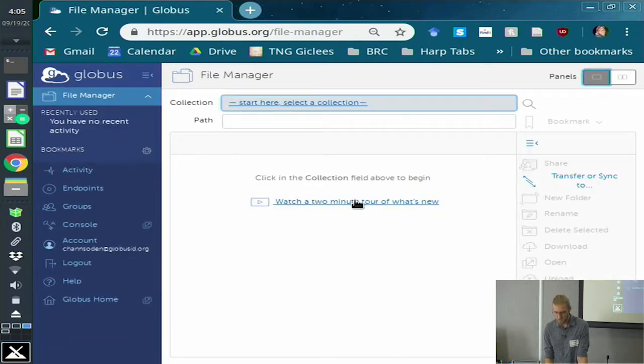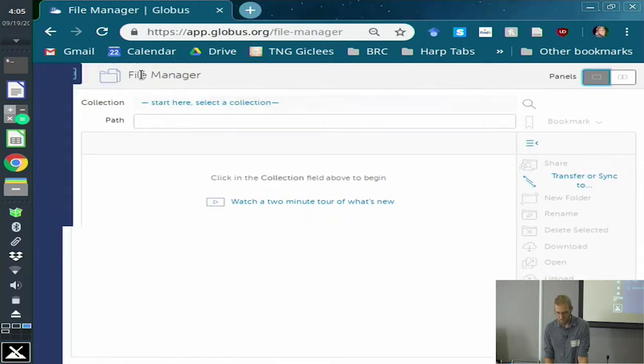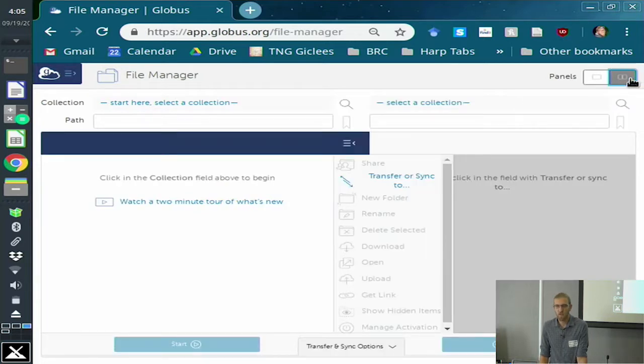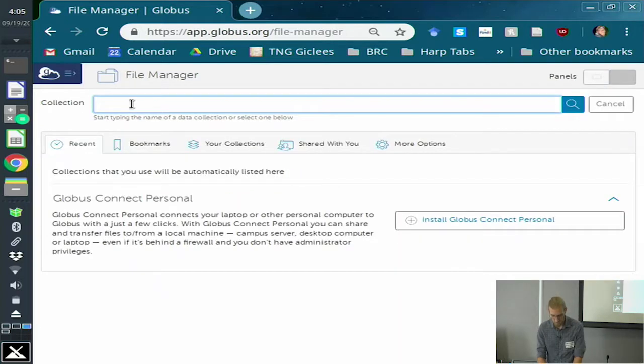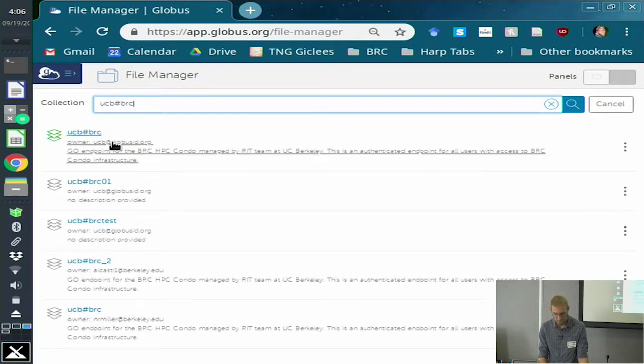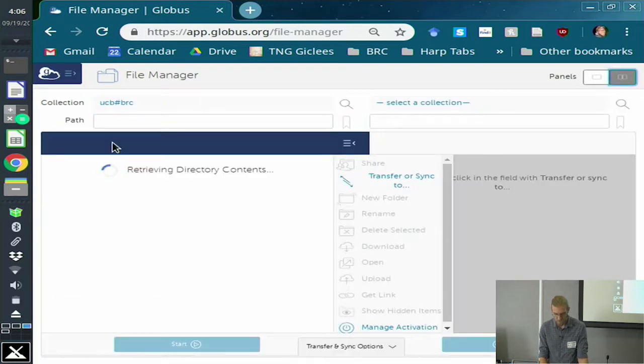For some reason, it only gives you a single panel, which I don't find very useful. So usually, go ahead and put it to 2 panels. And you want to look for a collection or endpoint here. And Savio's is going to be UCB #BRC. So that's it there. And that's Savio.